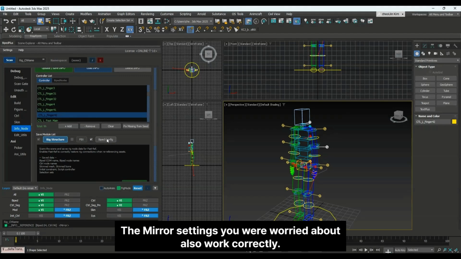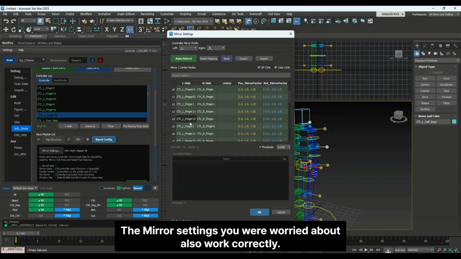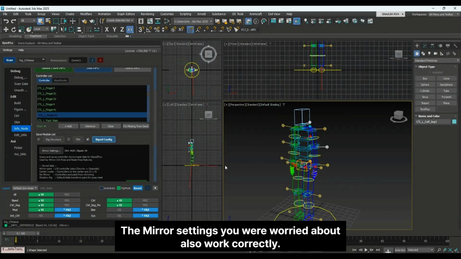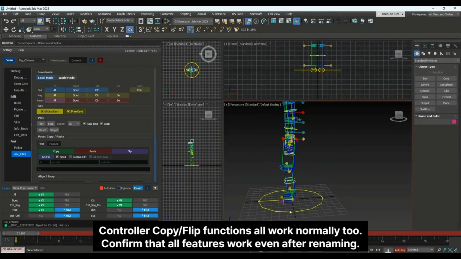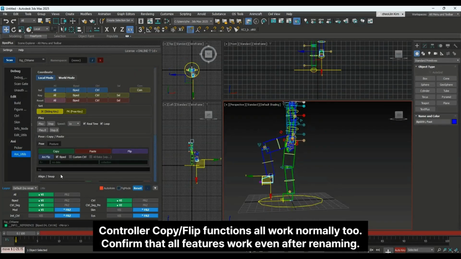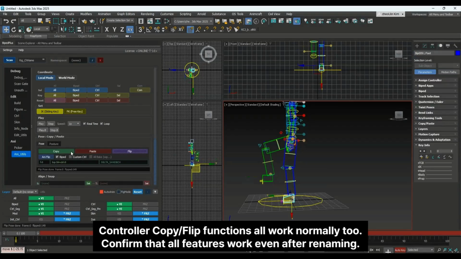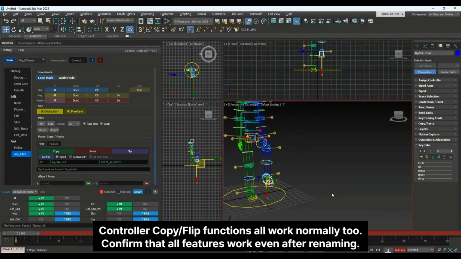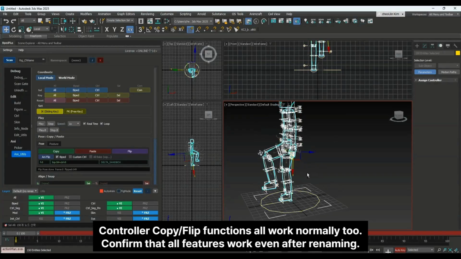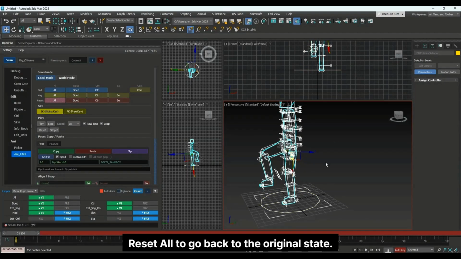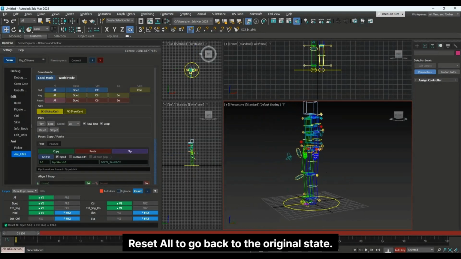The mirror settings you were worried about also work correctly. Controller copy flip functions all work normally too. Confirm that all features work even after renaming. Reset all to go back to the original state.